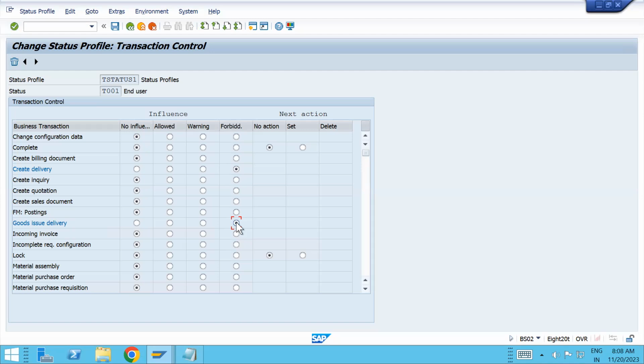So what we are doing, the end user, this is the status of the end user. Whatever you mark as forbidden, for that many transactions he is not allowed. What I checked here, create delivery, I have marked it here as forbidden. So he is not able to create the delivery. He can create only up to the sales order.